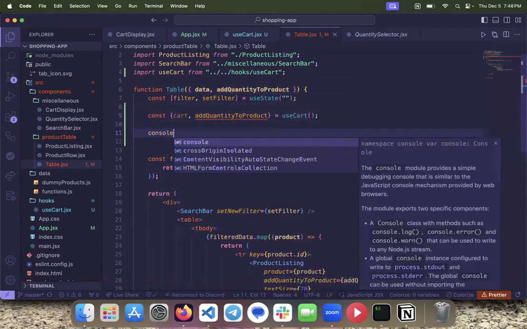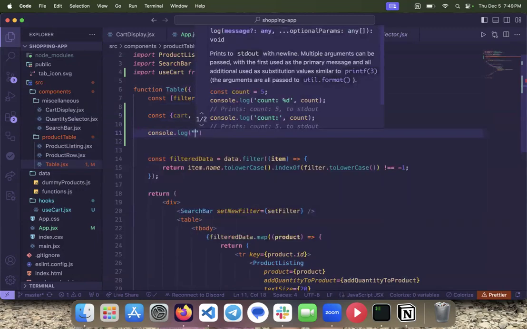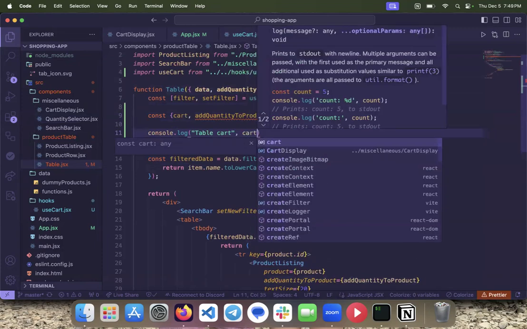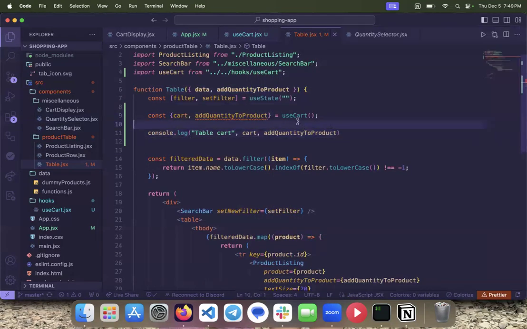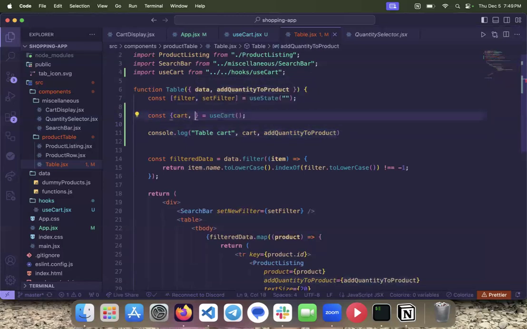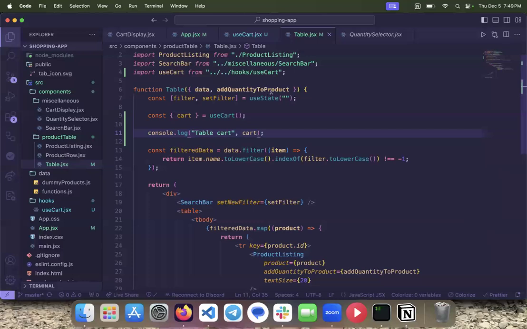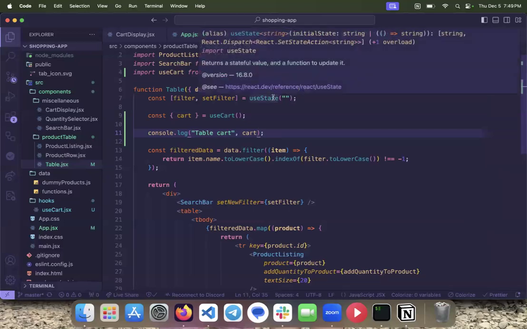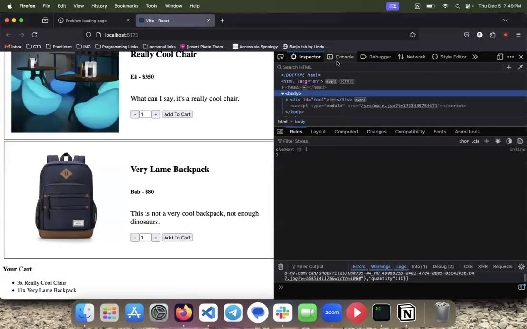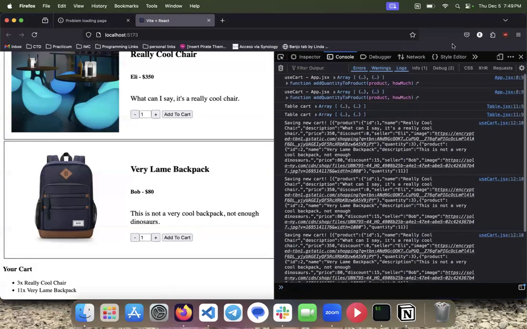So now if I console.log table cart, my cart, I add quantity to product, this is telling me that I've already declared this constant, so I'm actually just going to get rid of this since it is a property that we passed in and is valid. If I print out my table cart, so here's what's going to happen. I go into my console. Oh, this is very large.